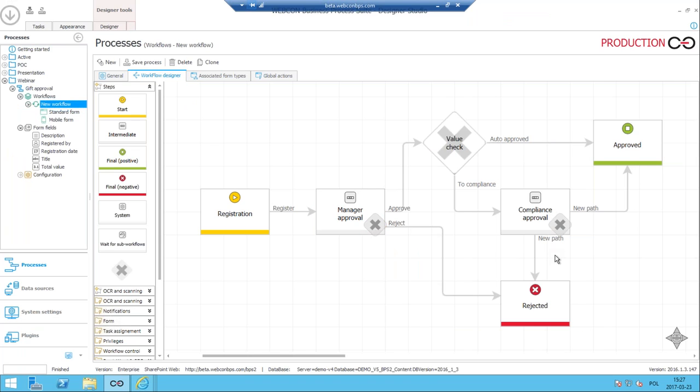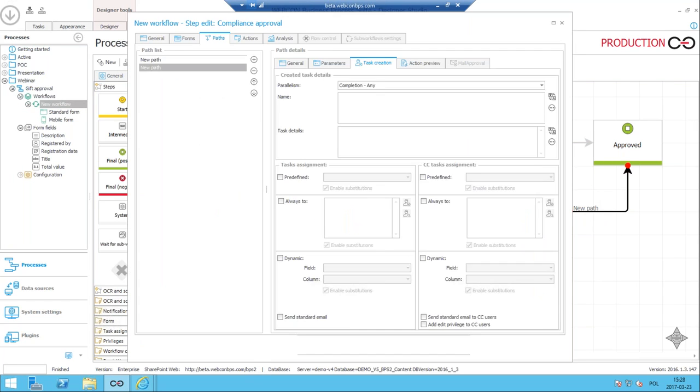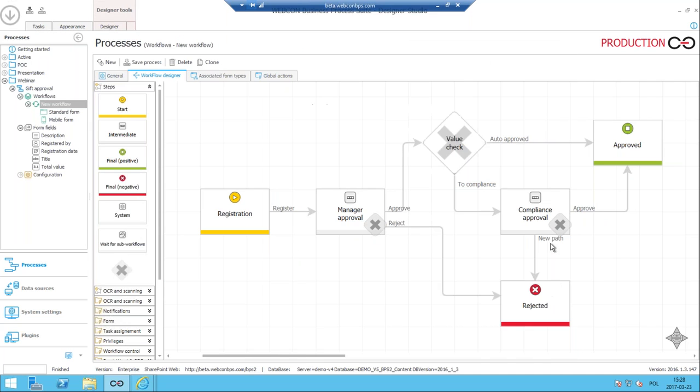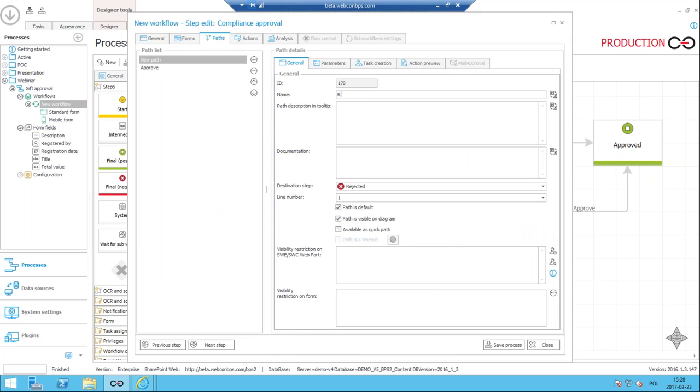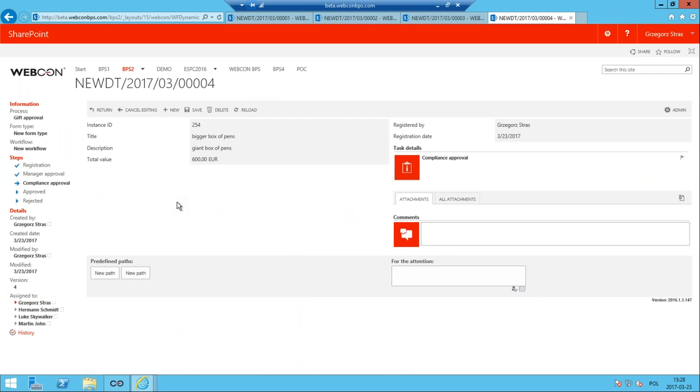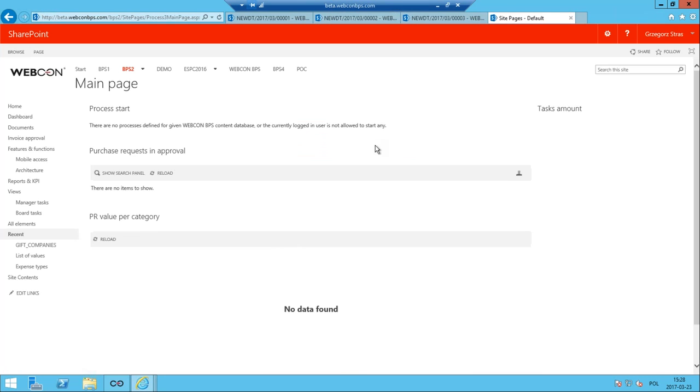Let's nudge this out of the way. All right, so in the compliance approval, they can either, I can name it like this. They can either approve or reject the gift. All right, so if I did it correctly this time, the path buttons should change names to reject and approve. Fair enough. So as a compliance officer, I can now approve this workflow instance. All right.